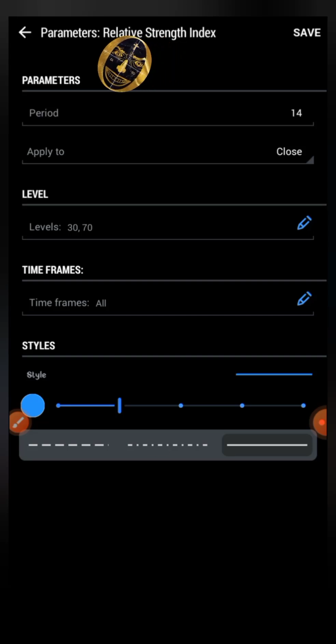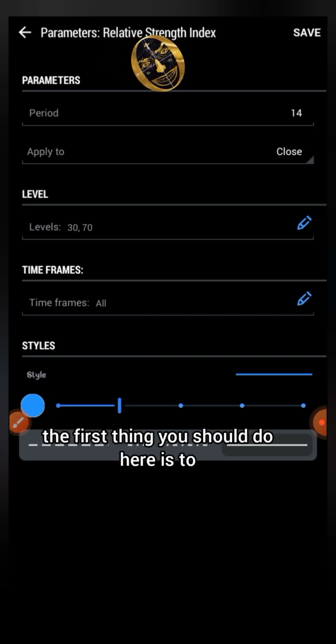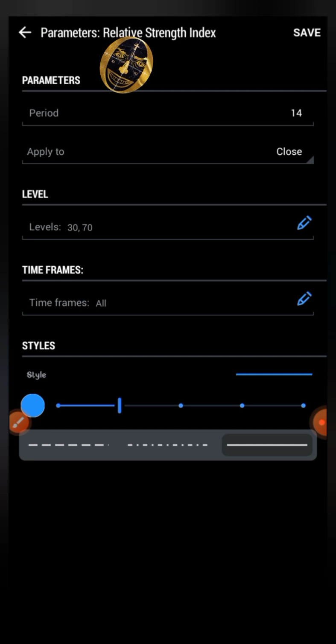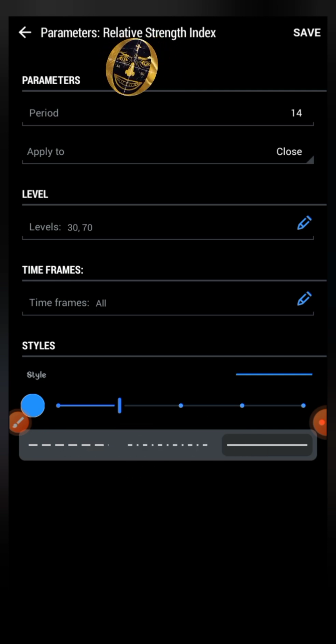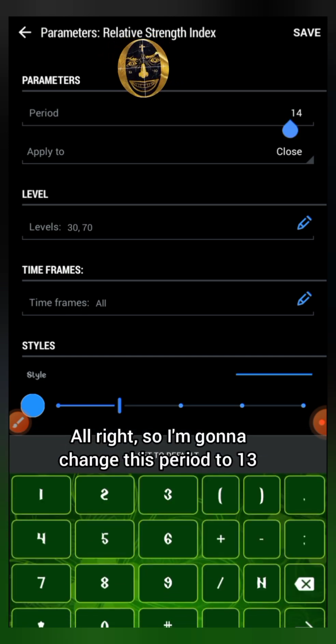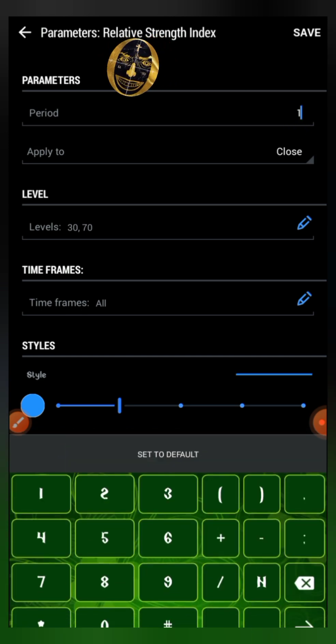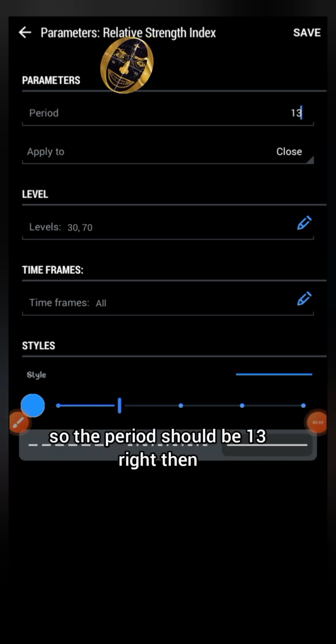So the first thing you should do here is to change your period from 14 to 13. All right, so I'm gonna change this period to 13. So the period should be 13, right?